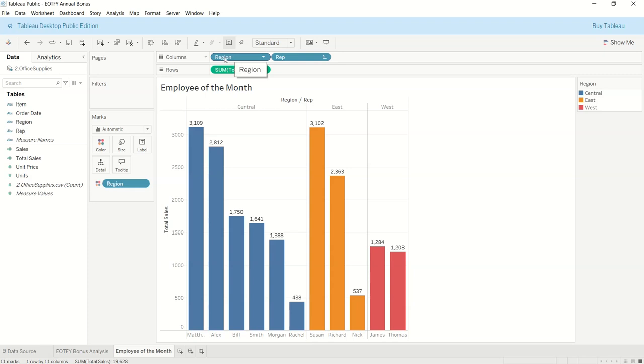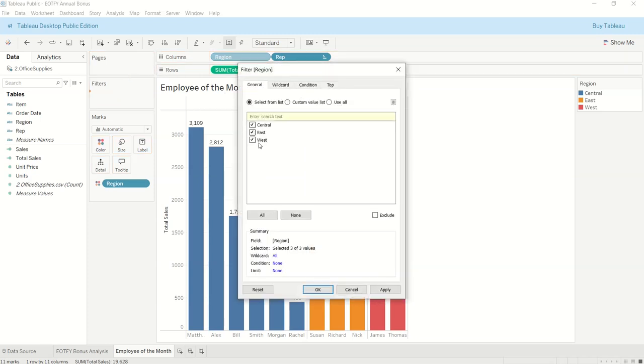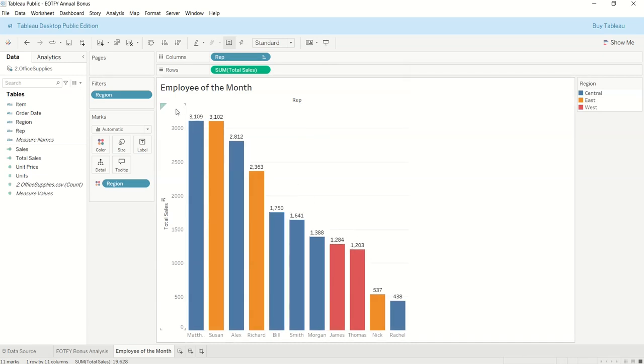But then we can just take out this region. We want to apply filter now. So instead of viewing everything in a single visualization, I want to see them by region, one view at a time. So we can bring this here into filter. Of course, all. I'll click on OK, like that. Now, of course, the color tells us that this is a particular region, but we don't want to see all the regions at once.